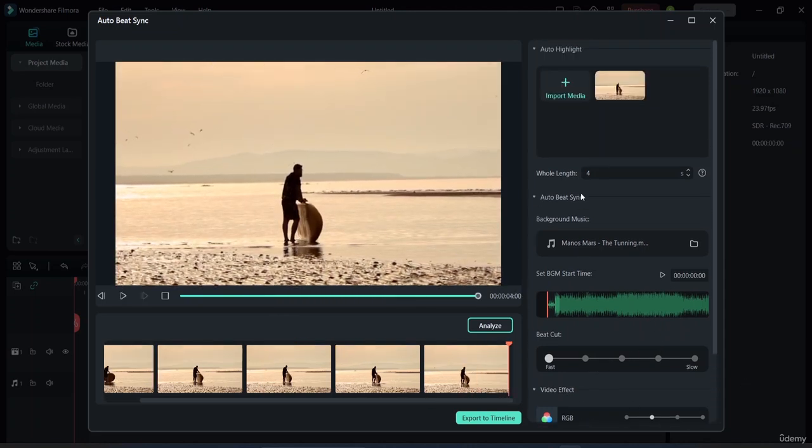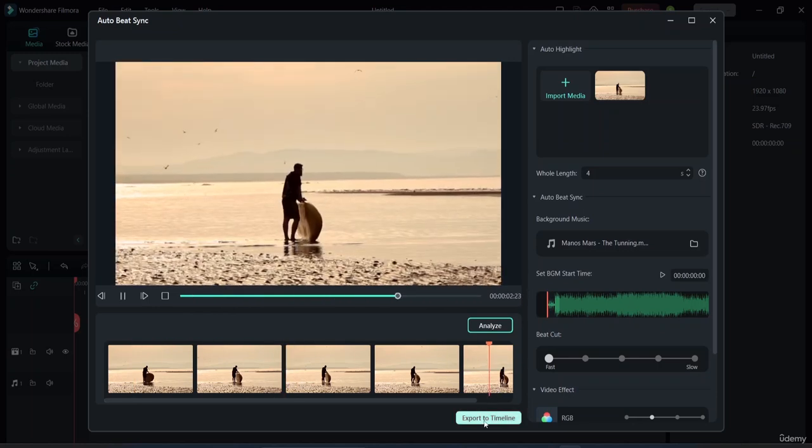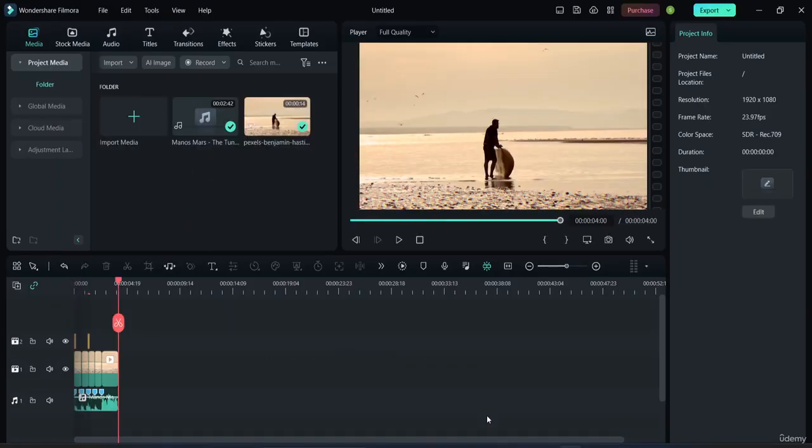So this is how we can start working, and I can select the whole length of the video. If I want to increase the whole length, I can do this as well. The most we can go is 4 seconds. So I will analyze this one again, and I can export this particular thing to my timeline as well. Here I have clicked on this option, and you guys can see this auto synchronized the beat and gave me this particular file in my timeline. So I can use this according to my want, the way I want to use.